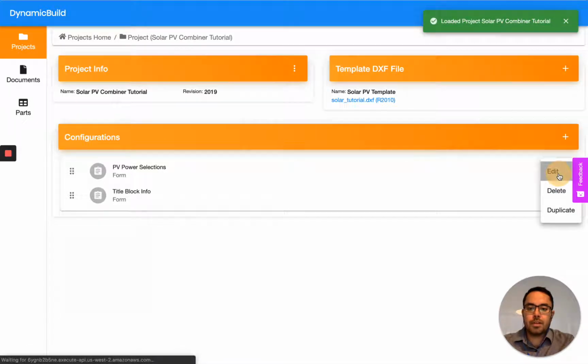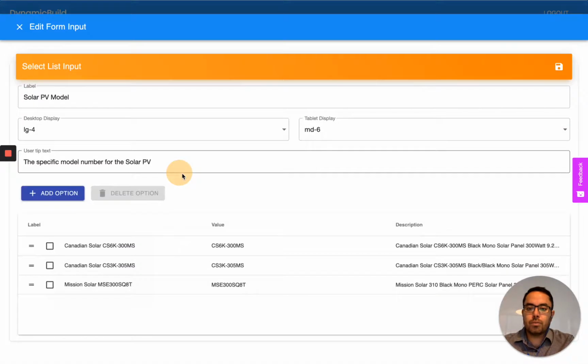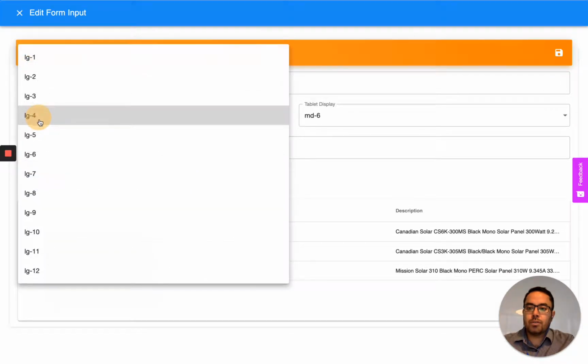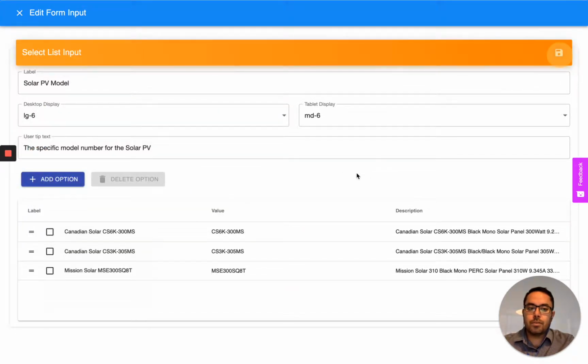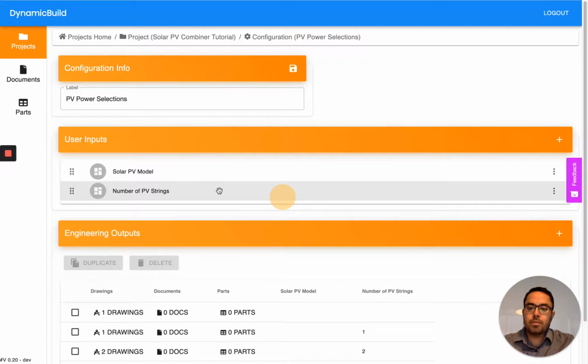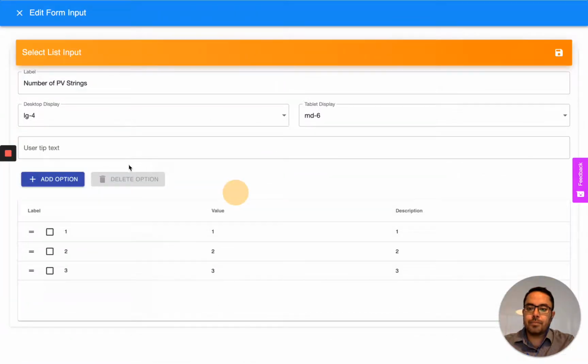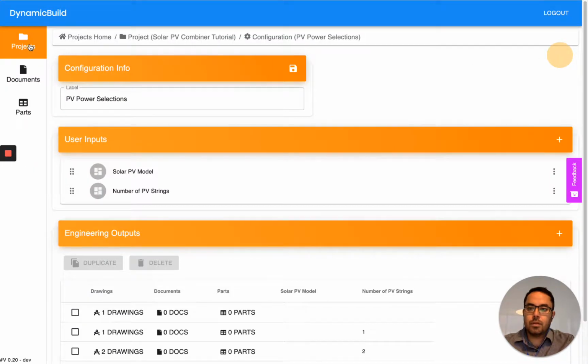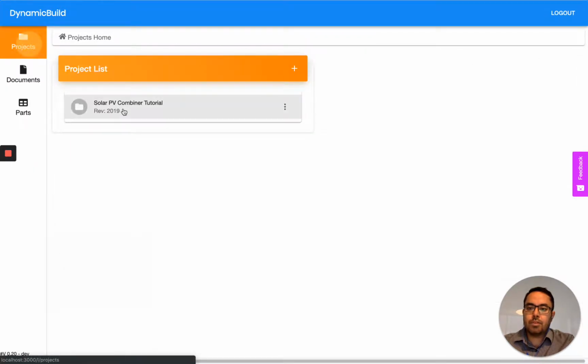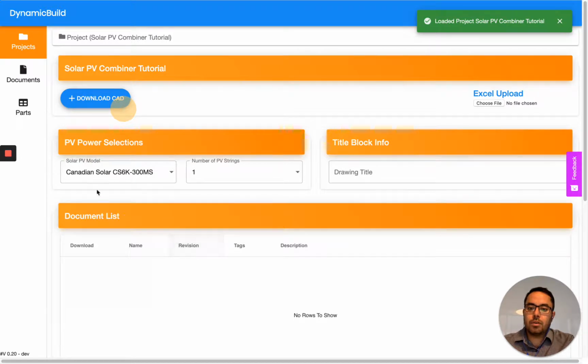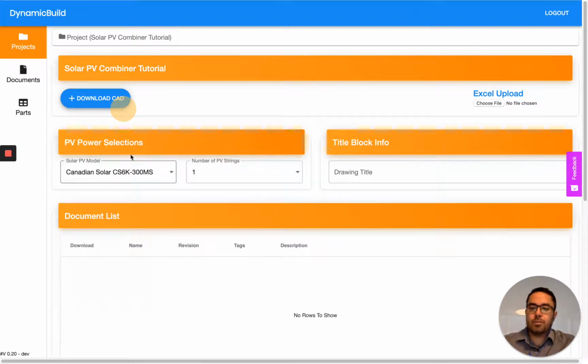my power selections, solar PV model, go from LG4 to LG6. Same for the number of solar PV panels. Change it from a 4 to a 6. And then if I go back to my projects, I'll notice that now it's taken the full length of this particular form section. It looks much nicer.